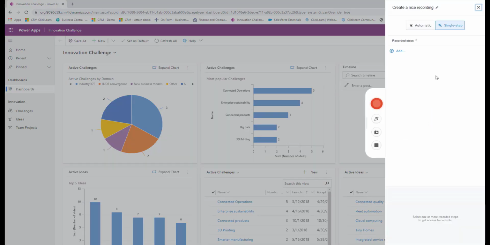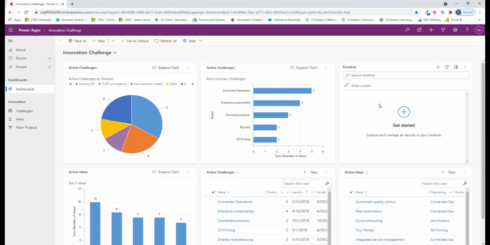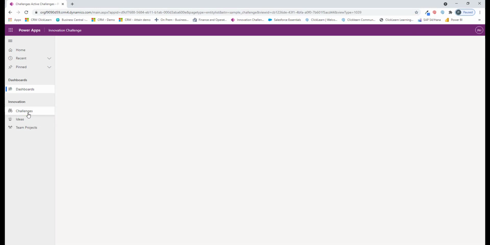And I can in here choose if I want to do each recording step by step or if I want to show a complete process from end to end and have it automatically just follow me. In this case here, I'll choose automatic. I'll ask it to record the next steps here. ClickLearn takes me to the live system and I can instantly go about recording a process in my Power Platform.